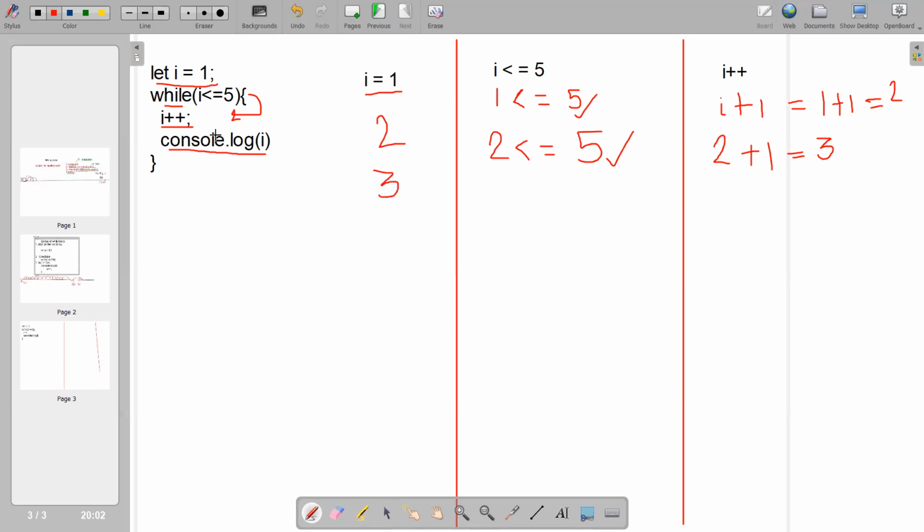Again I am printing the output. Again it goes to the while loop. Then it checks the new value of I. The new value of I is 3. Is 3 less than or equal to 5? Is it true? So yes, it's true.